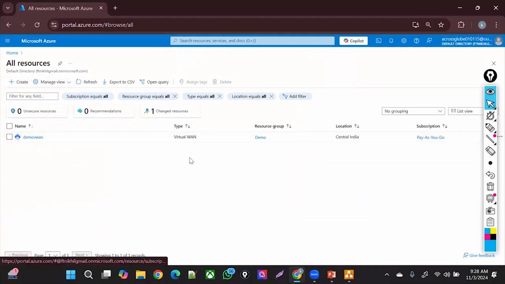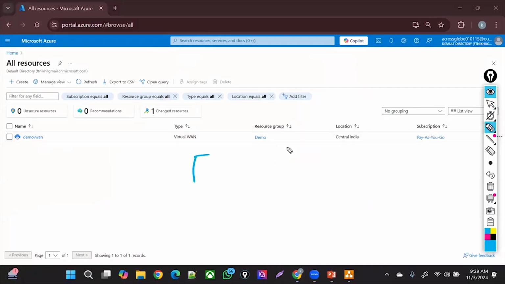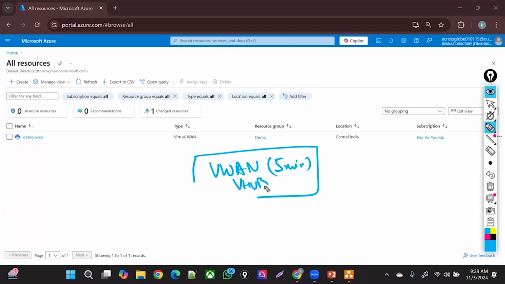But for what reason did I do that? Because once you create a VWAN, creating it won't take more than 5 minutes. But within that VWAN, when we create the VHub, the virtual hub I talked about, this VHub is where we provide the configuration. Either I want to use point to site, or site to site, or ExpressRoute.